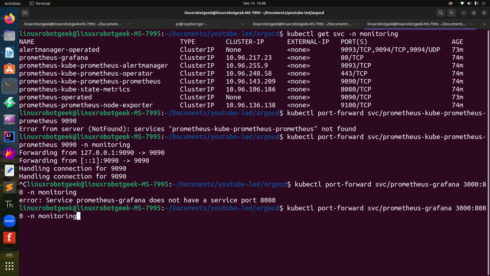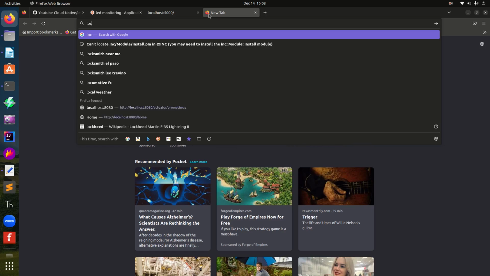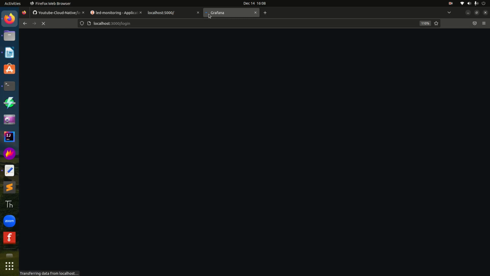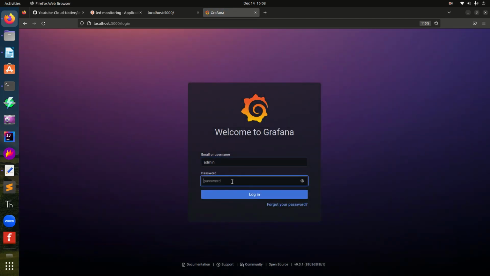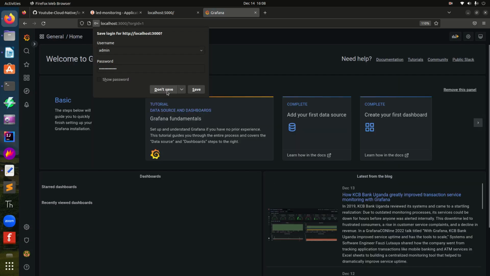Apparently it typed twice. So we're going to port 3000. Let's exit out of this. So localhost 3000, and it should appear. And there we go. So our username is admin, and the default password is prom operator. But you need to change this for security reasons, of course.